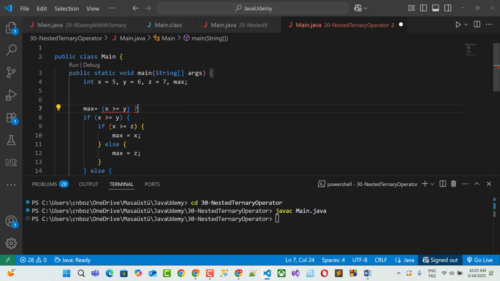Now what I need to do is my second condition. I need to check this. So I open my parentheses and then I check this condition: x is greater than or equal to z. If it is, I put my question mark again. The maximum value is x, so if it is true, I put x. Otherwise, the maximum value is z, as you see. I assign the z value to the maximum.